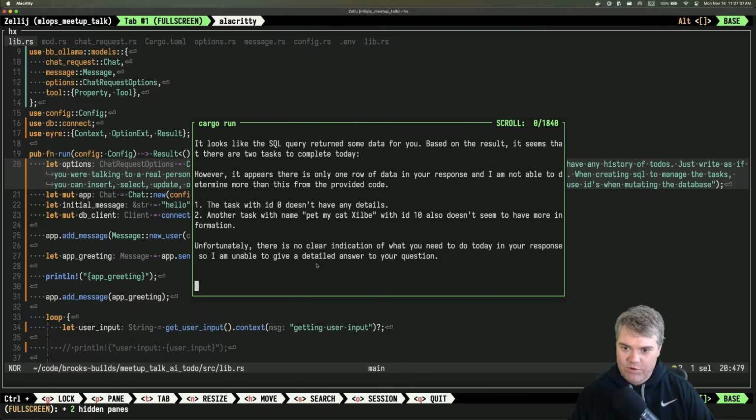However, it appears that there's only 1 row of your data in response, and I'm not able to determine more than this from the provided code. The task with ID 0 doesn't have any details. Another task with name pet my cat Zilby with ID 10 also doesn't seem to have more information. Unfortunately, there is no clear identification of what you need to do today in your response, so I'm unable to give you a detailed answer to your question.